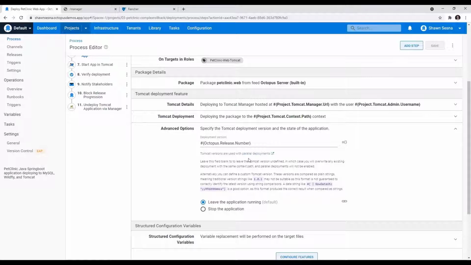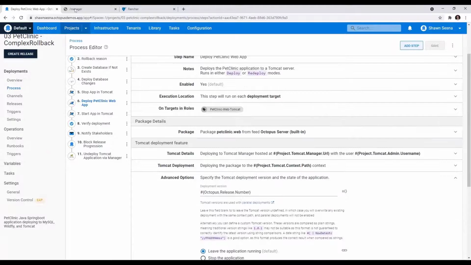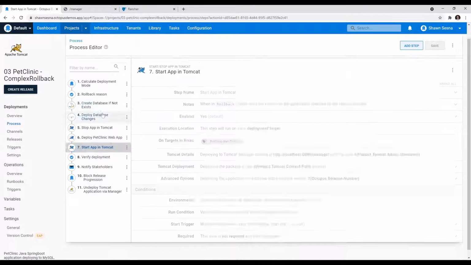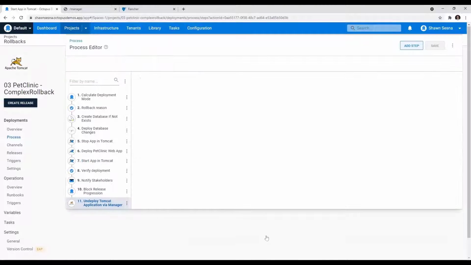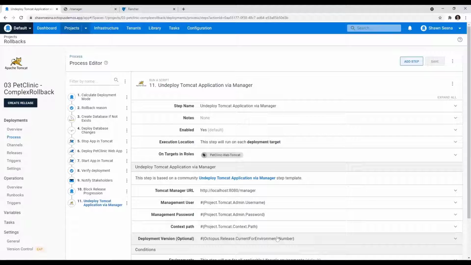In this case, I'm just providing the release number as the deployment version number so that it's easy to tie which one is which. In a rollback scenario, I'm starting the older version of the application. And the last bit to the changes that I made that were different from Bob's is this undeploy Tomcat VM manager. This is not a built-in template.